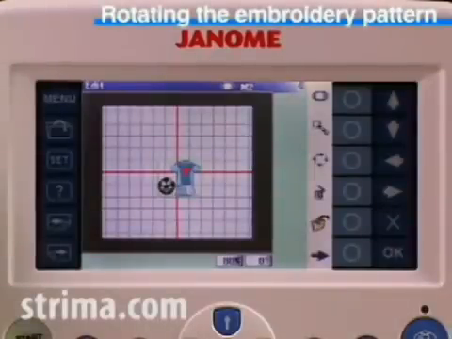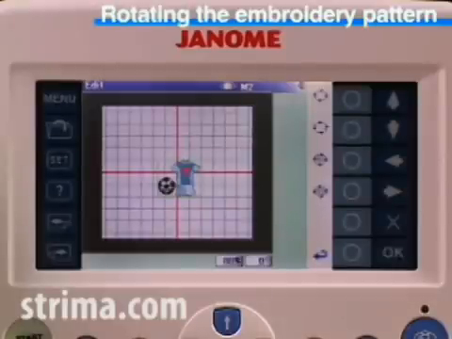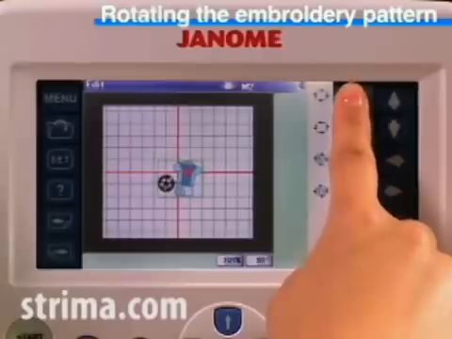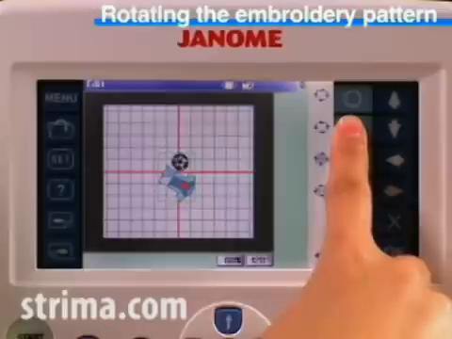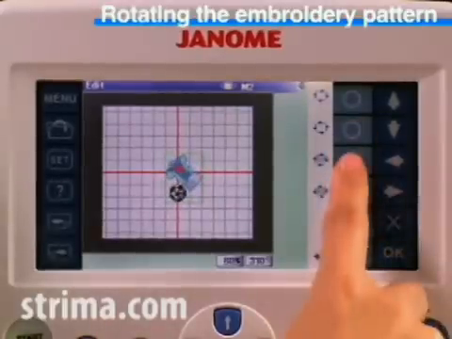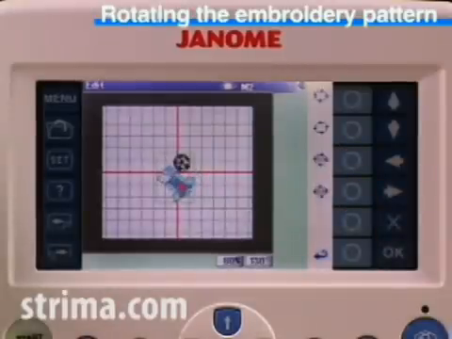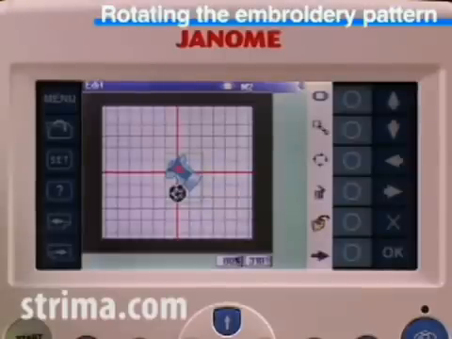Rotating the embroidery pattern. Press the circle key next to the rotate icon to show the rotation key assignments. Pressing this key rotates the pattern clockwise in 1 degree increments. Pressing this key rotates the pattern counterclockwise in 1 degree increments. Pressing this key rotates the pattern clockwise in 90 degree increments. Pressing this key rotates the pattern counterclockwise in 90 degree increments. Press the circle key next to the return icon to show the previous function key assignments.